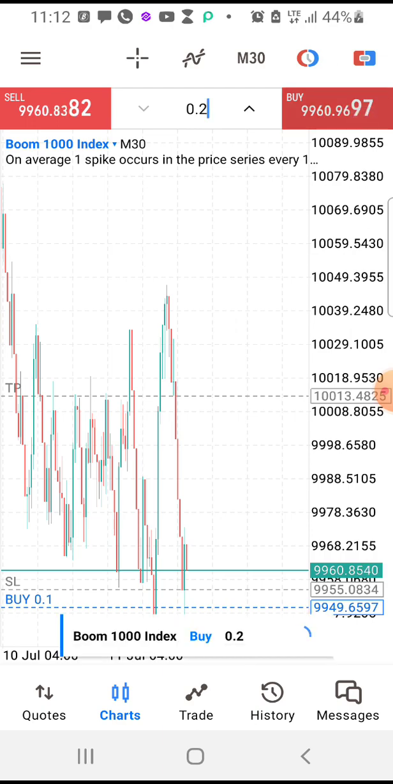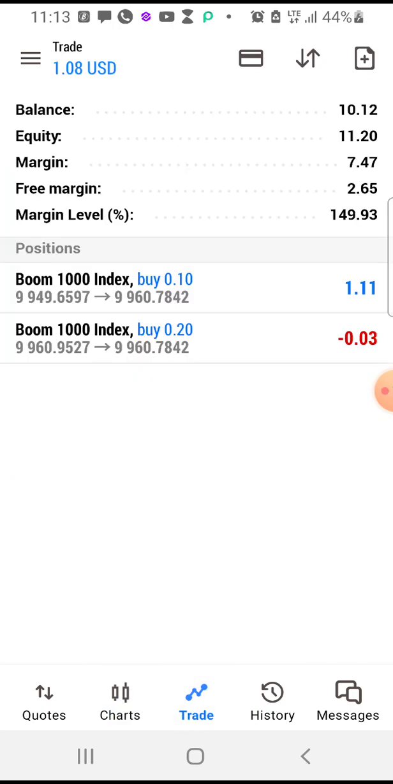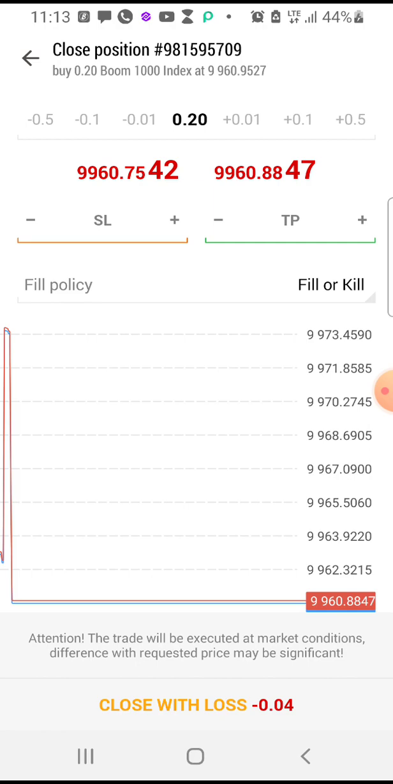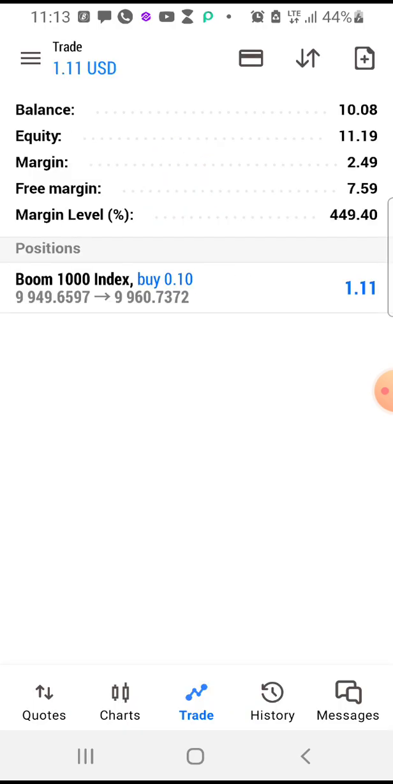So if I click on buy now, you see that another buy position has just been opened. This is a very cool feature that I've just noticed with this latest update. Then you can come back here and close it just like normal.